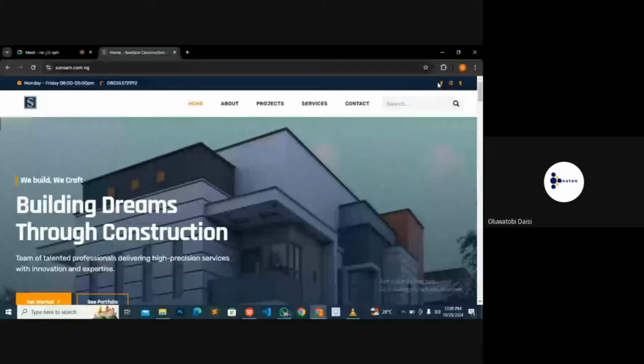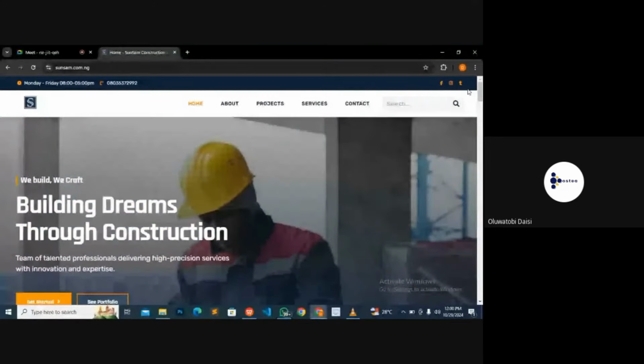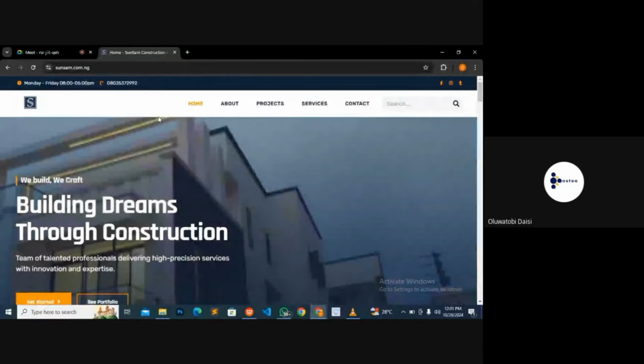What you have here is also an addition to make the website look better. It's not compulsory, but it is always beautiful to have. I hope you get that. What you also have here is not compulsory, but it's always good to make your website look good. And this blue aspect is what you call your nav bar.